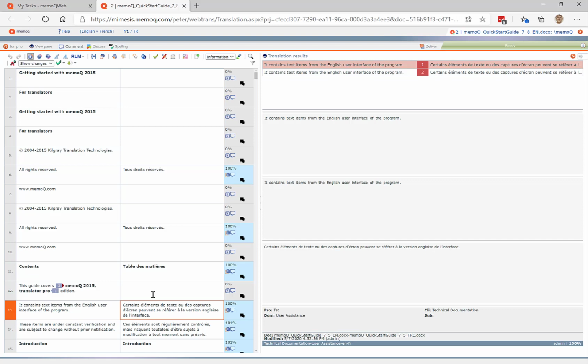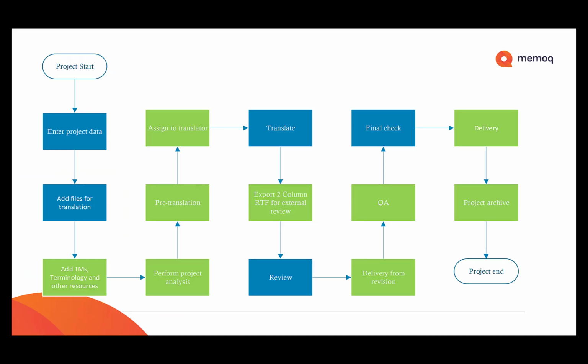At the end of the project, they would click on the Deliver Project button, and that would cause another automated action, exporting of the two-column RTF document. You can see from our workflow diagram here the workflow we are using. This diagram shows the steps which we have automated through the use of project templates.